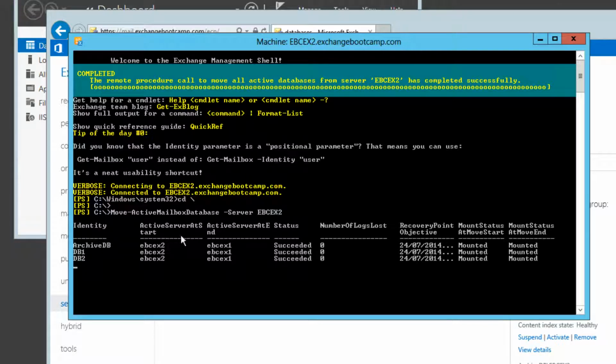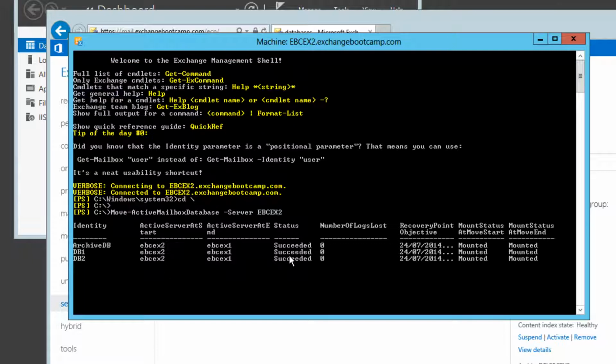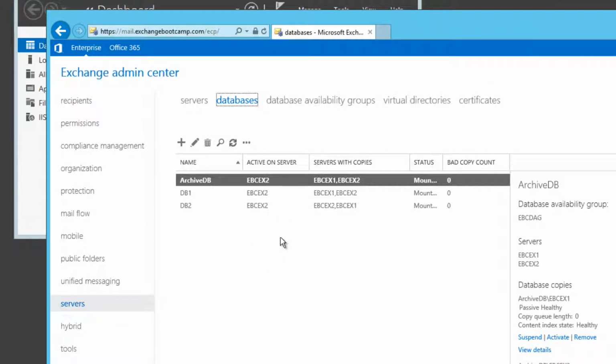We can see in the output here, the active server at the start was EBCEX2, and then for each database, the active server at the end is EBCEX1. And those switchovers were successful. So with just that one single PowerShell command, we've moved all the active database copies off the server, and all we're left with now is passive database copies on the server. And refreshing the view here in the Exchange Admin Center shows us the same thing.